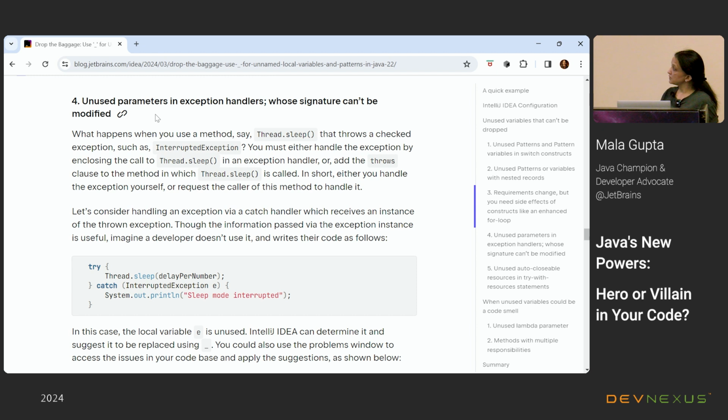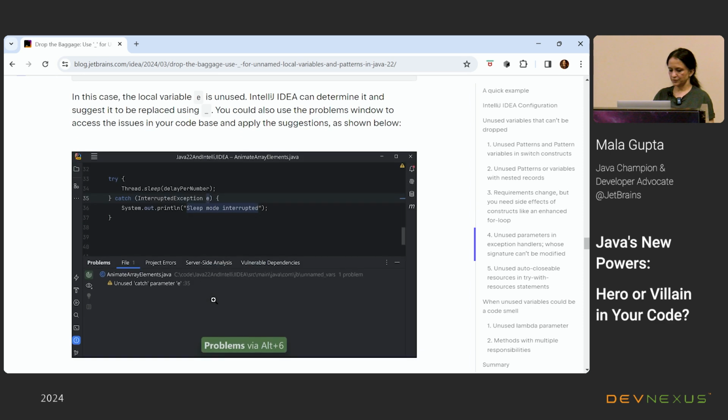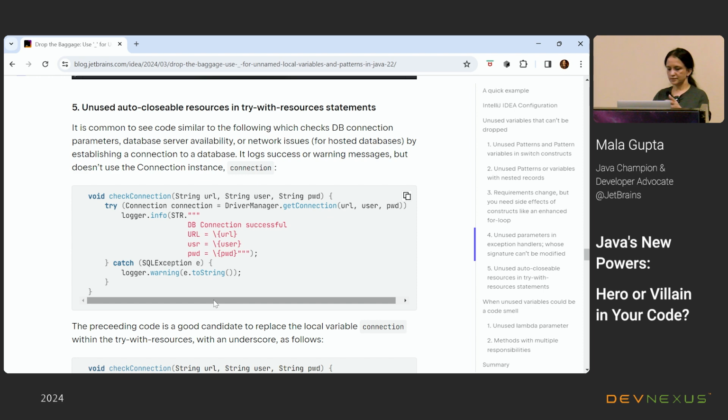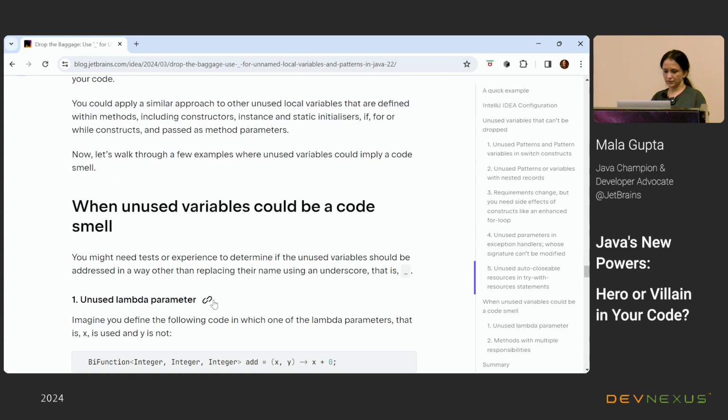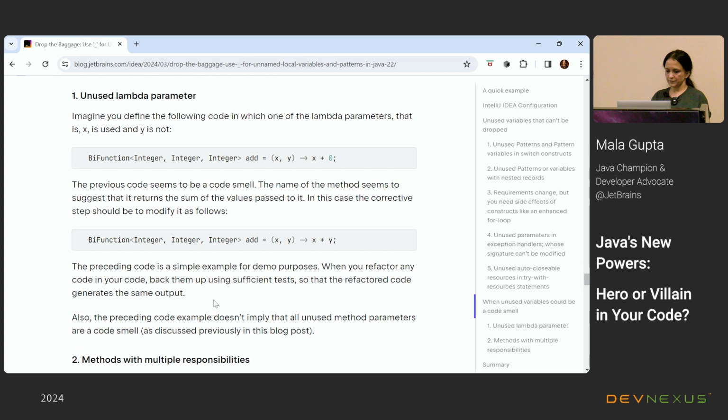Again, exception handlers, a lot of the time we do not use the exception variables, and again we can replace that with an underscore. And this, the auto closable resources with try, I covered in one of the first examples.